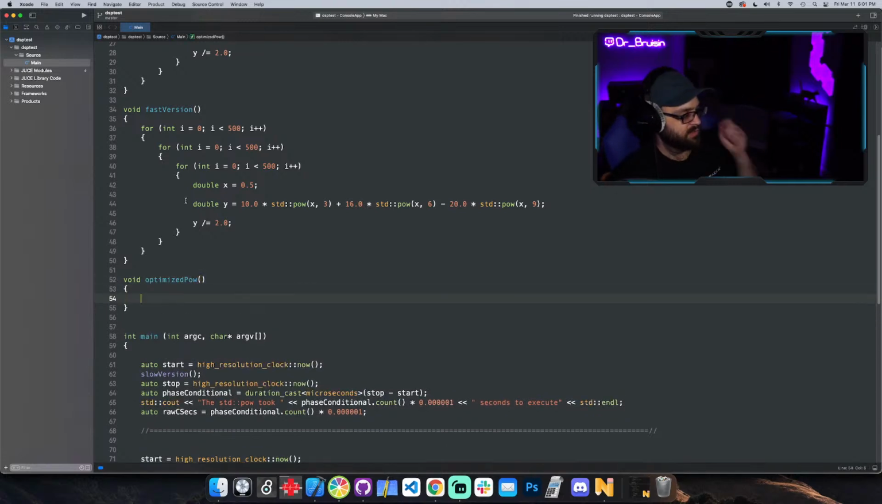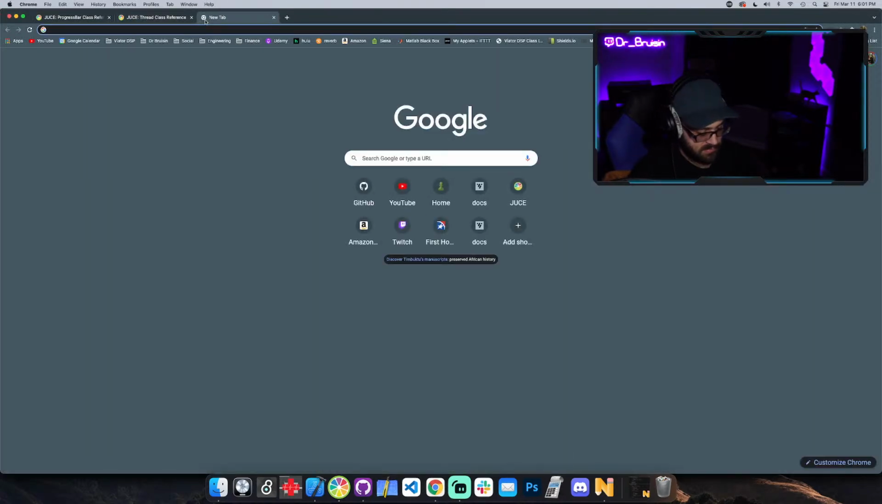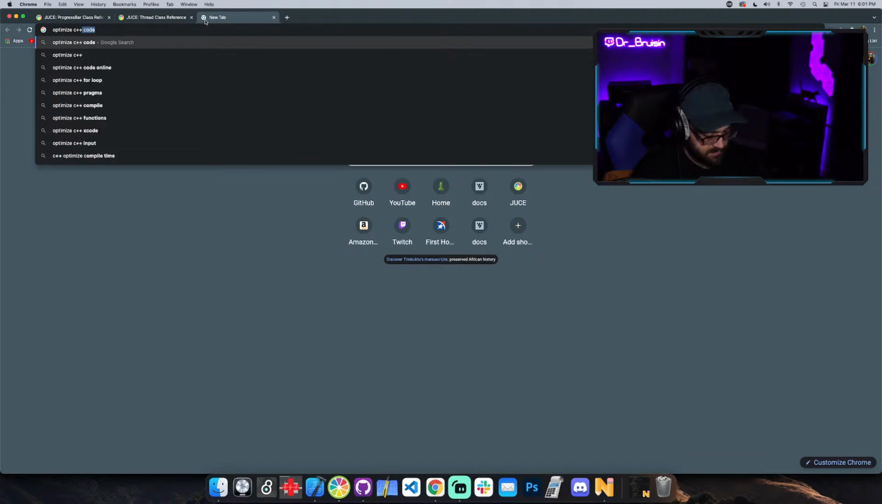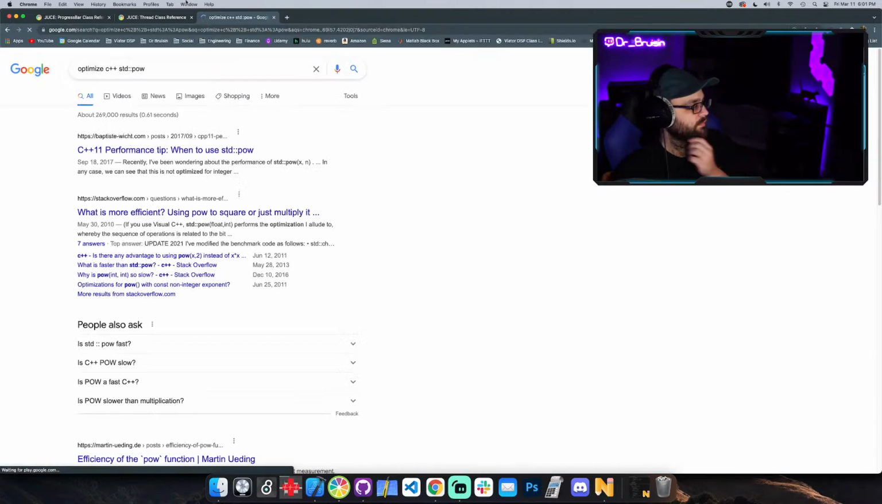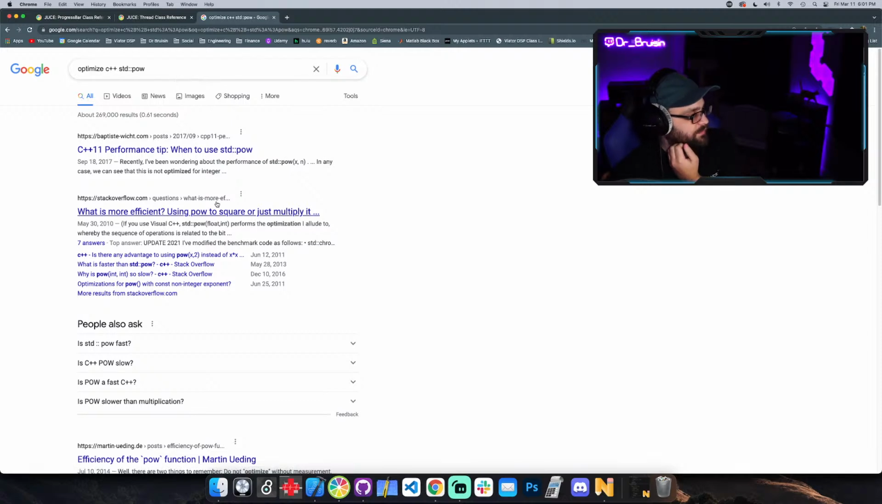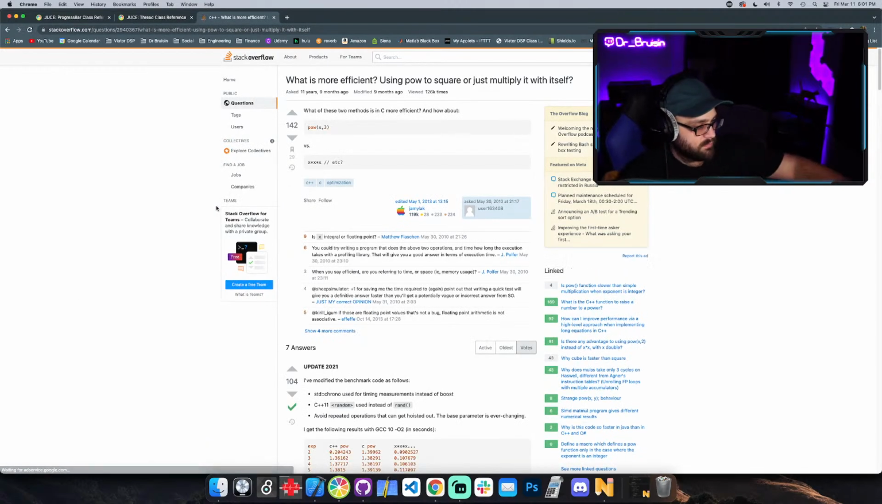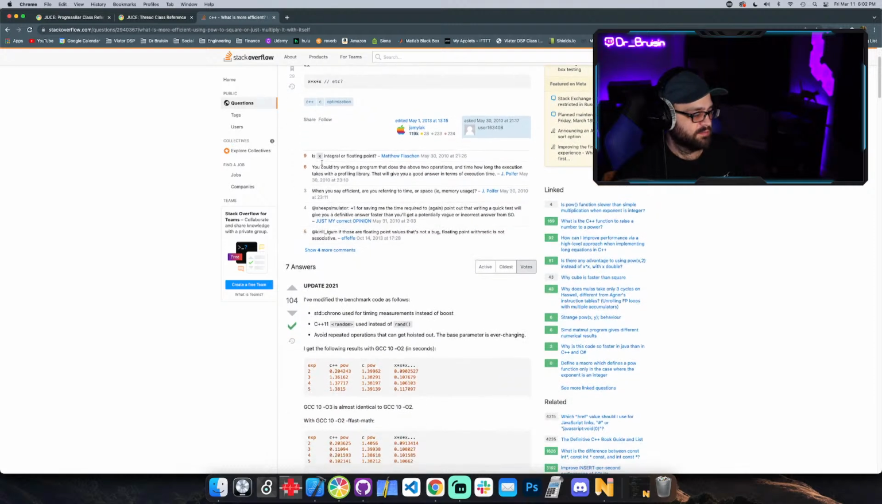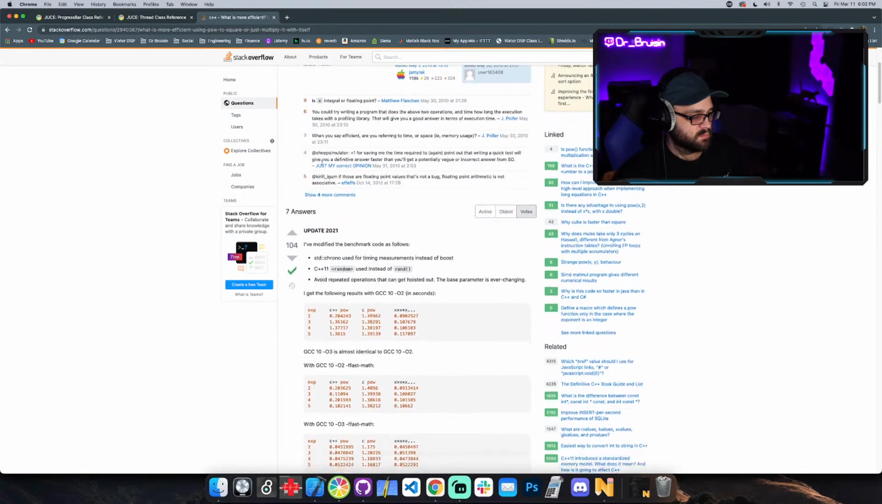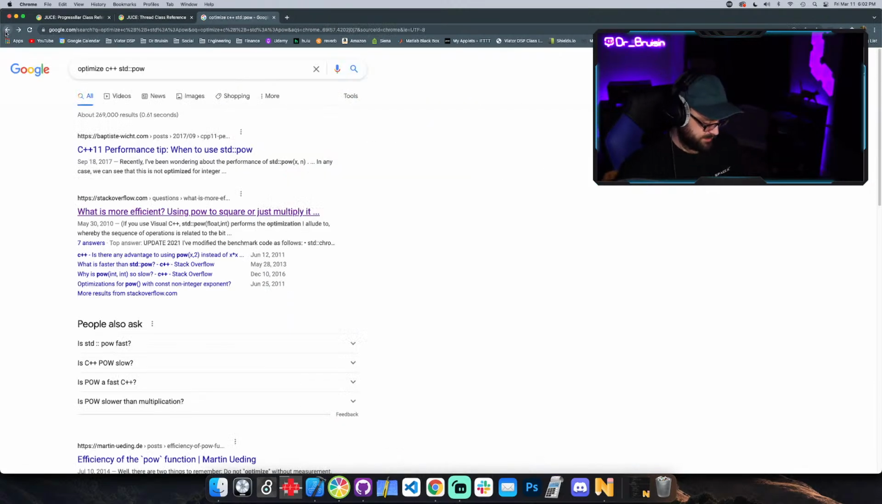Guess it's actually going to return something, but let's see. I took a screenshot on my phone, but it might be better just to go online and find it. So let's say optimize C++ std PAL. What is more efficient using? Oh, then they're saying just not using PAL at all and just multiplying the number by itself is actually faster. Okay, this isn't the right post. Let me look at my phone.